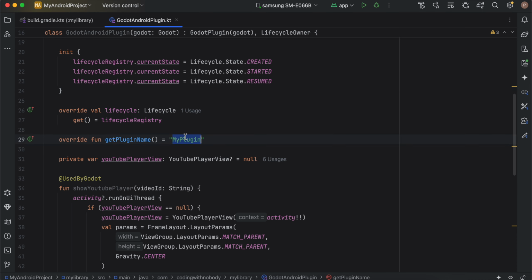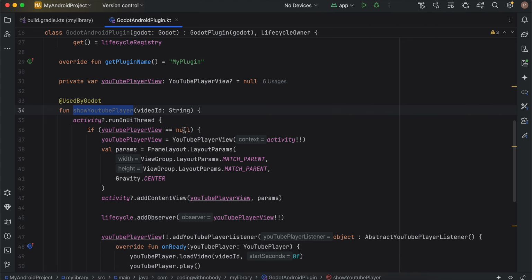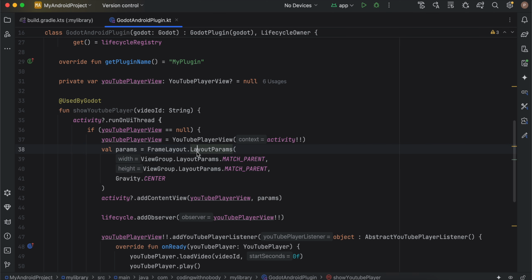Now this is my plugin name. This name can be anything, but do remember this name because it will be used in a lot of other places as well. Then here is our YouTube player. I call this particular method from the Godot side. If YouTube player is equal to null, then we initialize our YouTube player. Here we set the frame layout. Basically here we are defining the width and size. Here I have set it as match parent, so it will occupy the entire width and height of the screen.